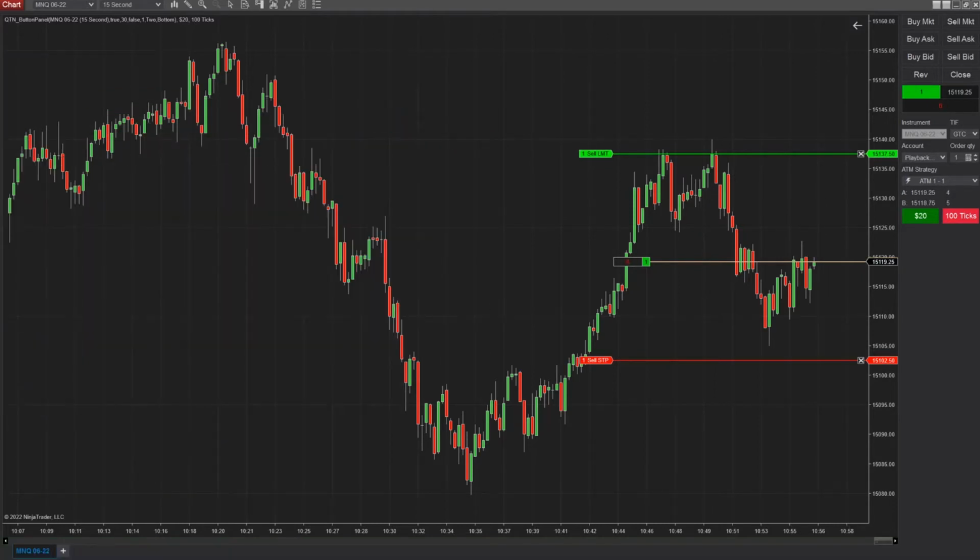So this has been a real quick guide to the daily goal functionality.